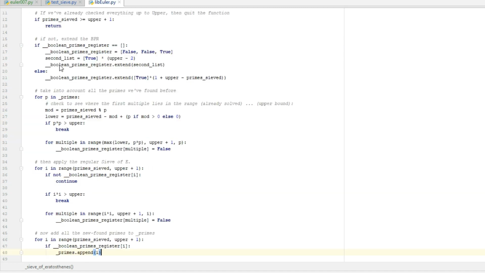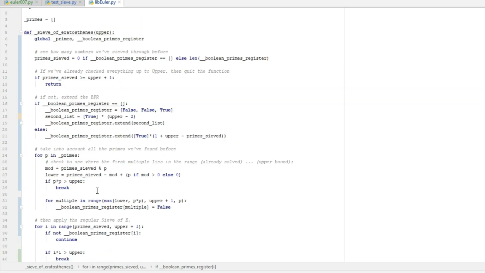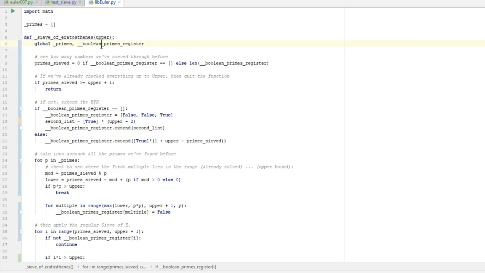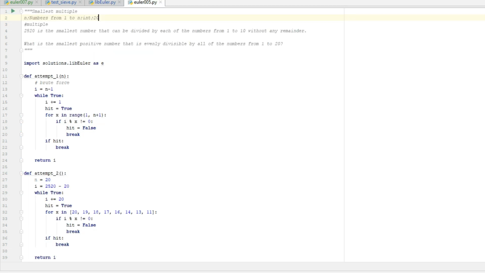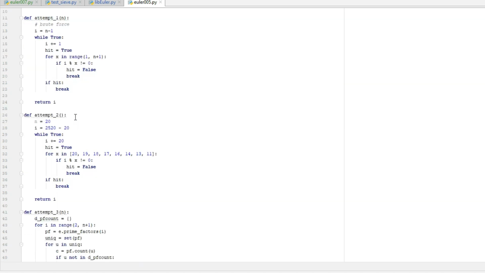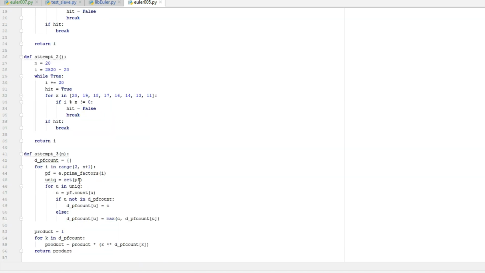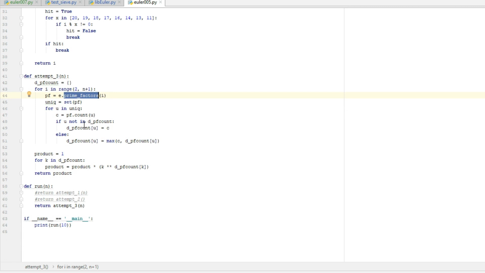The primes variable is already in here, but this bad boy isn't. So let's add that one as well. And if we were to test this on problem 5, for example, this uses the prime factors function, and the prime factors function again uses the sieve.